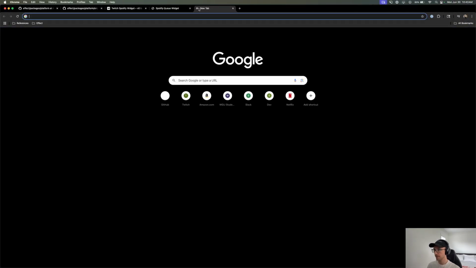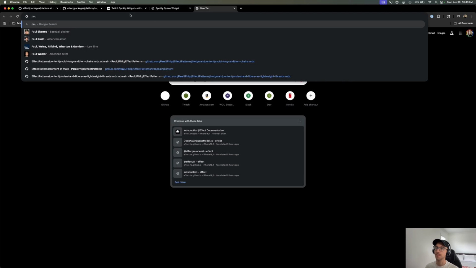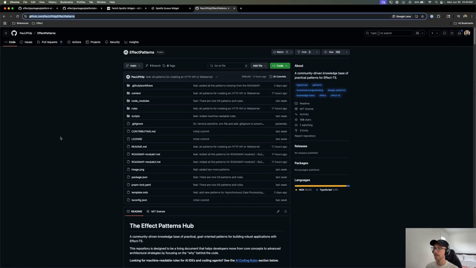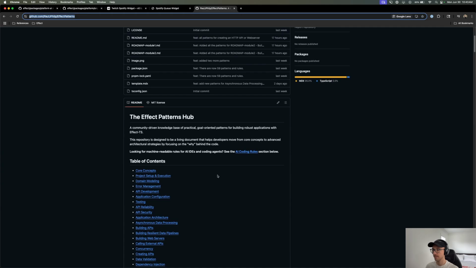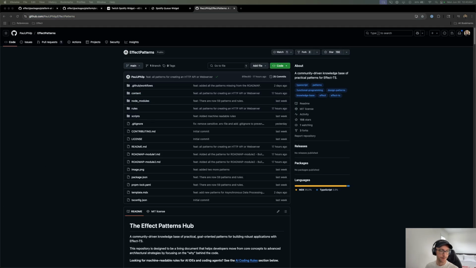Paul Phillip, I believe, has effect patterns. So this repo is kind of cool. It has a bunch of stuff that's ingestible by LLMs. So if you want rules and things like that, it could help too. Oh, whoops. I'll paste this in here.